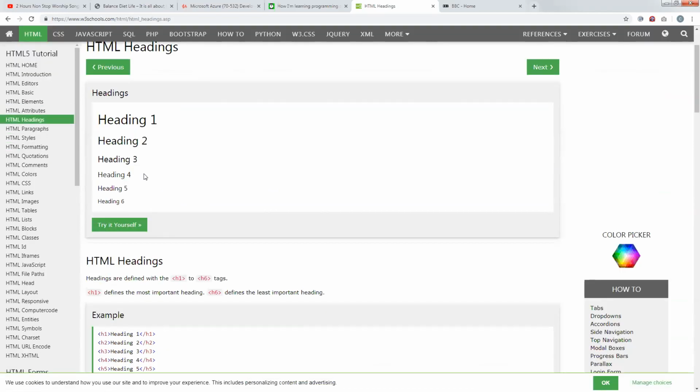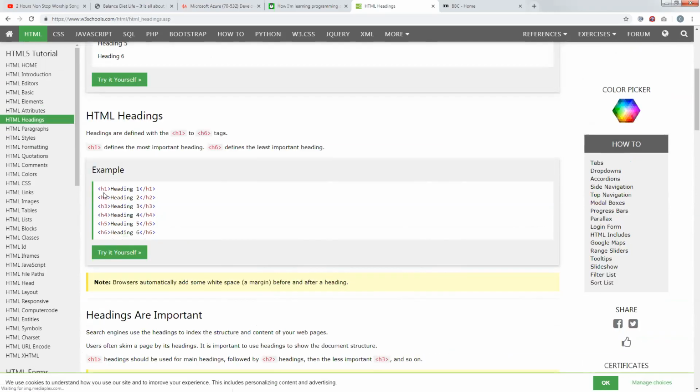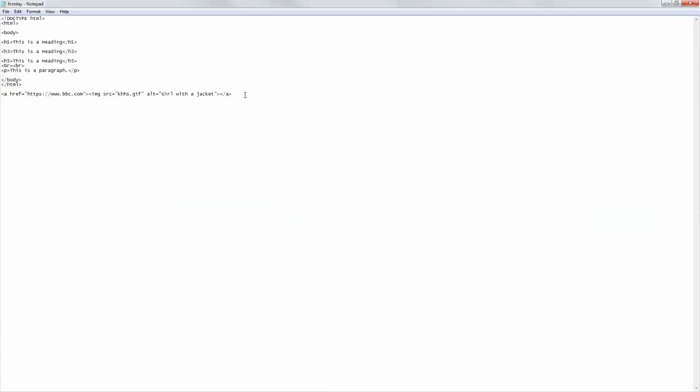Headings. This is heading 1, heading 2, heading 3, heading 4, heading 5, heading 6. This is how to write it: H1, H2, H3, H4. It's easy. I don't need to even type it, but if you want to know how it looks, I can put it here. So I can just do this. If I go back now to where it is and press enter, do you see it now? The H1 is the biggest and so on and so forth.